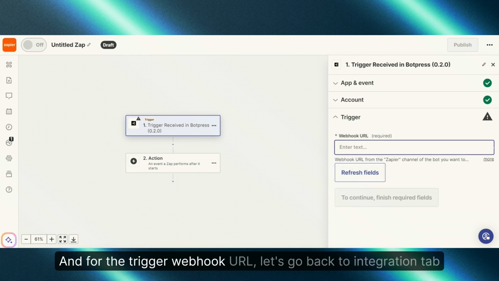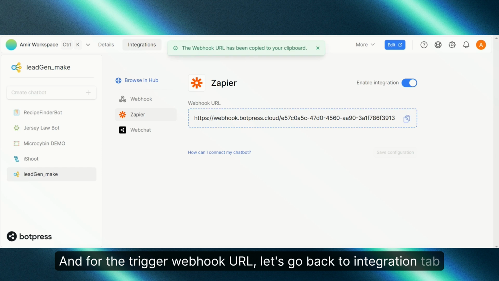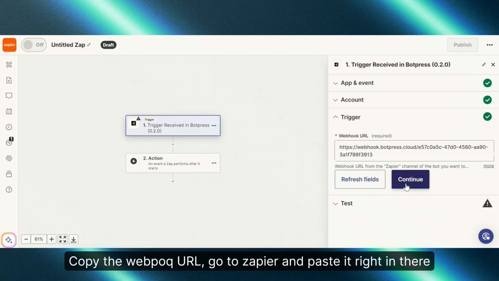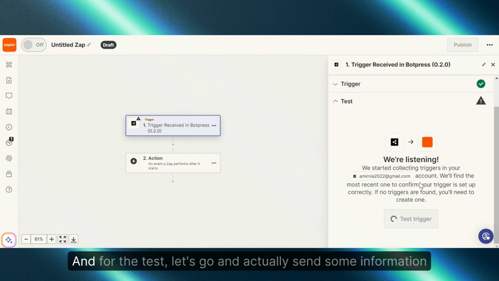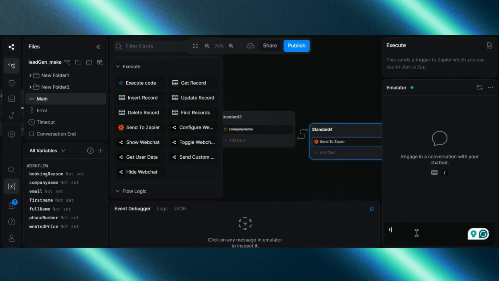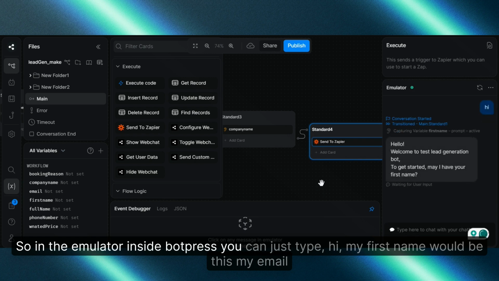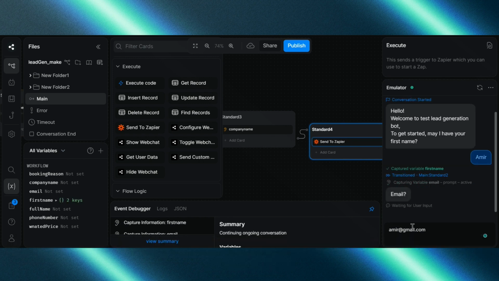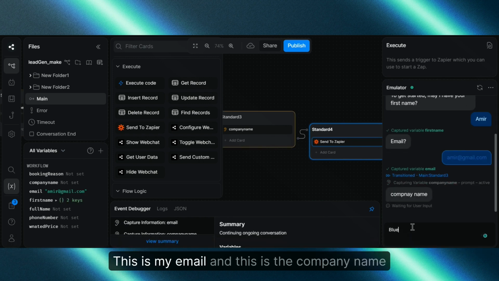And for the trigger webhook URL, let's go back to integration tab, copy the webhook URL, go to Zapier and paste it right in there. Click continue. And for the test, let's go and actually send some information. So in the emulator inside Botpress, you can just type hi. My first name would be this, my email. This is my email, and this is the company name.